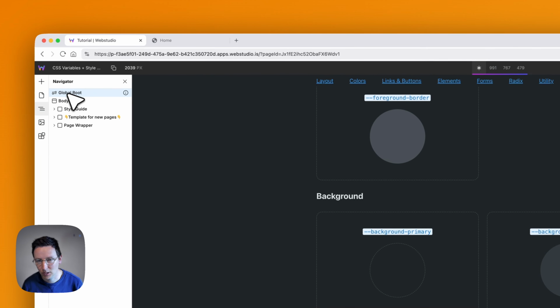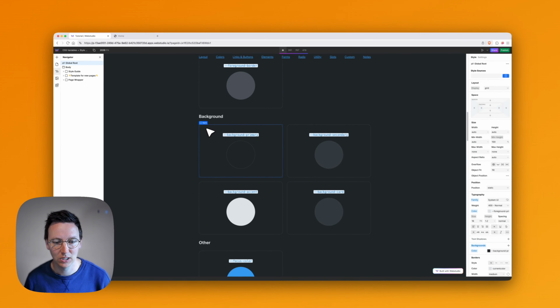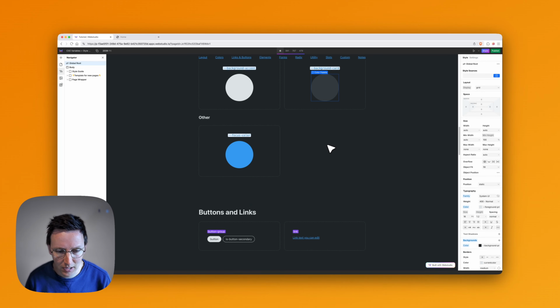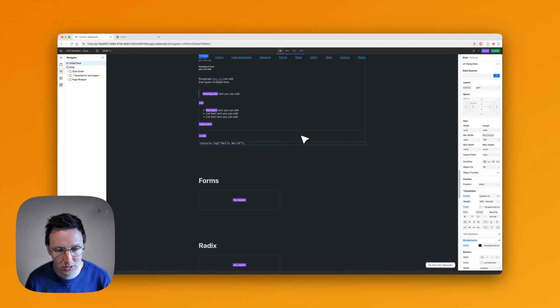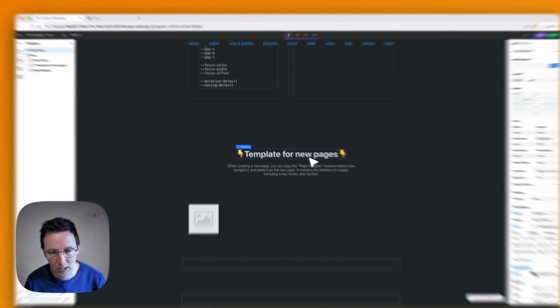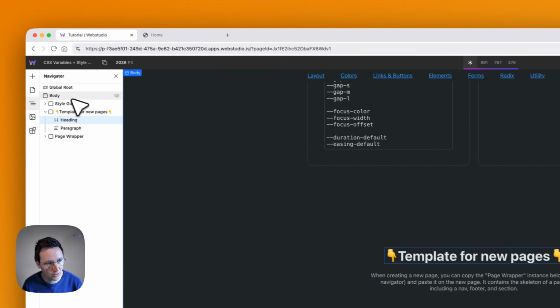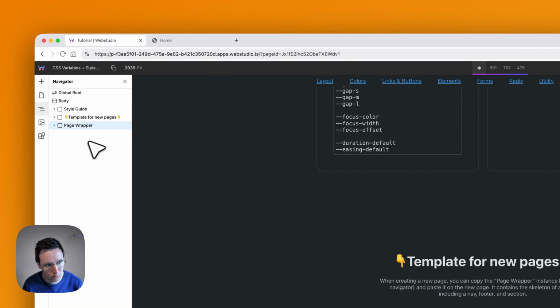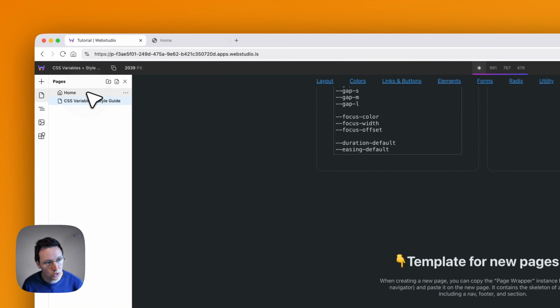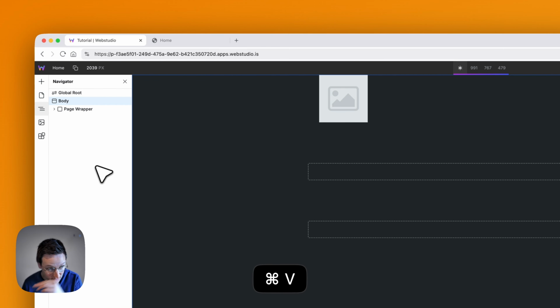So over here, the global root is basically the place where all the variables are located, so you can use them over different pages. I'm not going to dive too much into it. Right now I'm just going to go to the bottom, and you see that there's a template for new pages. When I click on it, you see that the navigator changed, but I just need this page wrapper. So copy this page wrapper. Then I'm going to go back to the home and paste this in here.